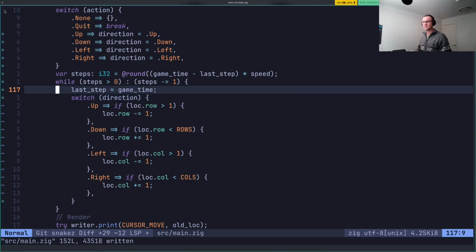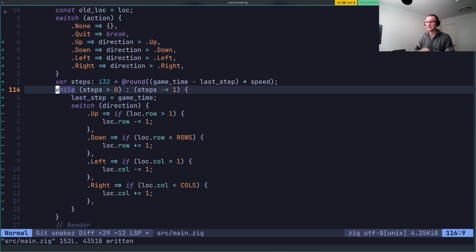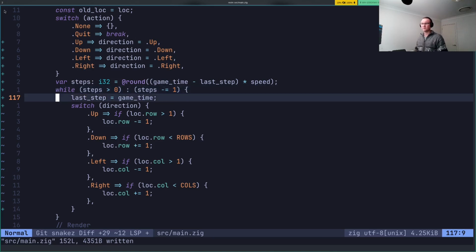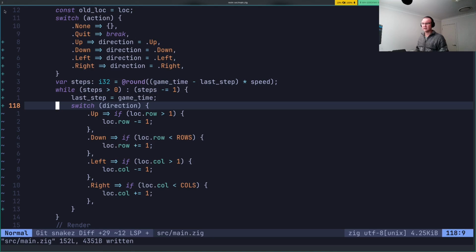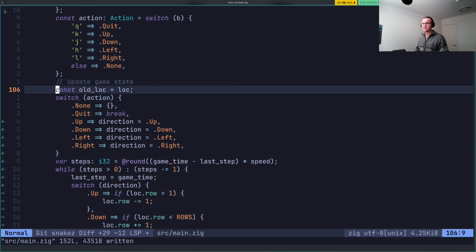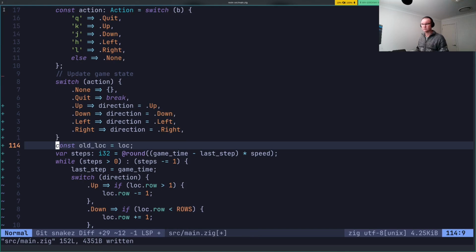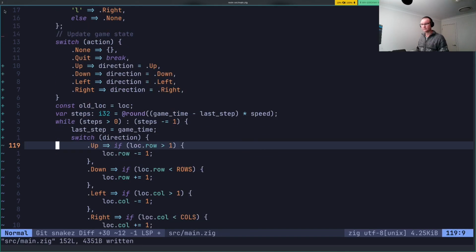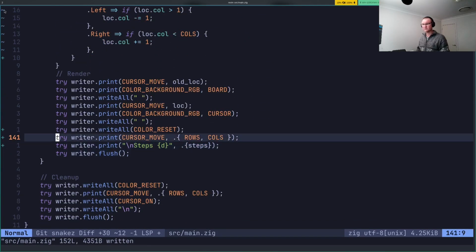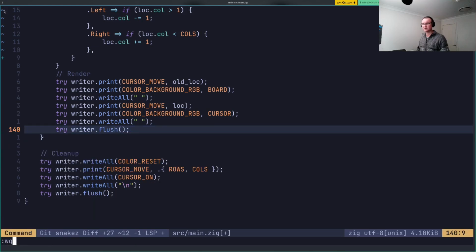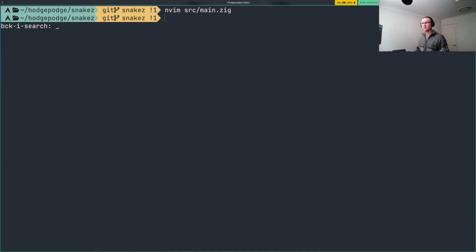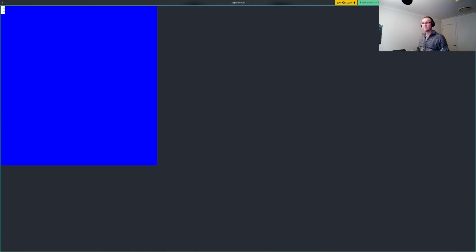Now, what's happening here is every time we can take a step, we're going to just reset the last step time, and we're going to adjust the location. Actually, this alt location we can also move over here. Okay, then the last thing we need to do is let's just remove this print statement at the bottom. Okay, let's give that a go.